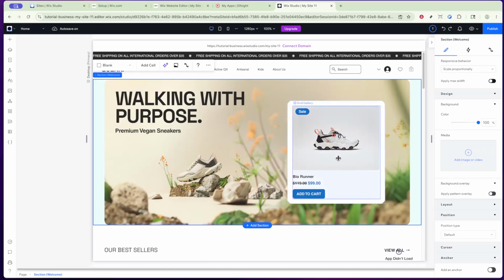Next, locate the project you want to work on. Scroll through your list of projects until you find the one you're ready to enhance. When you've found it, click to open it in the Wix Studio editor. This is where all the magic happens, so take a moment to get familiar with the layout if you're new to it.